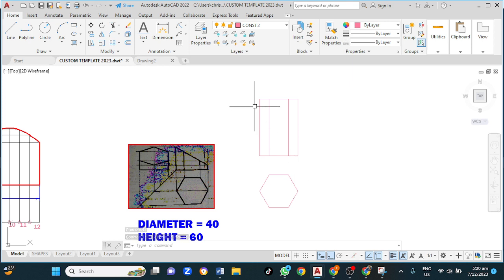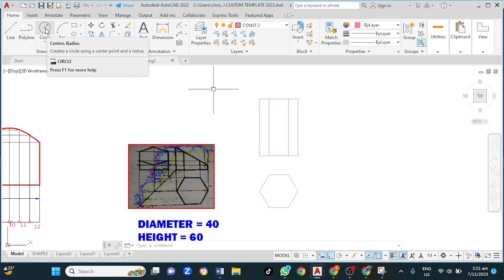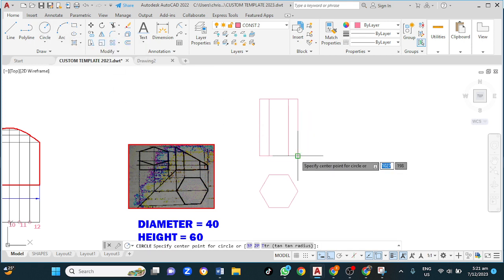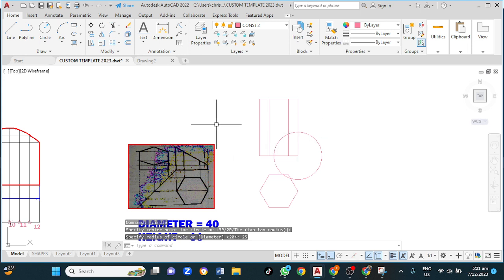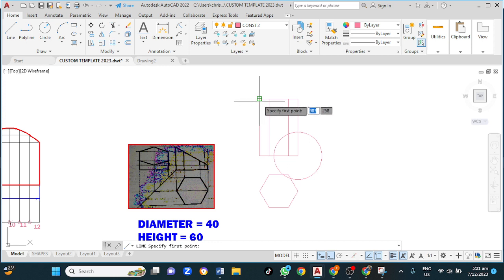My next step is to determine the angle for the truncated section. For that I'll be using a circle here, and I'll be using a distance of 25 from here, 25, enter. Yes. My next step would be to draw a line from here down to this point here.